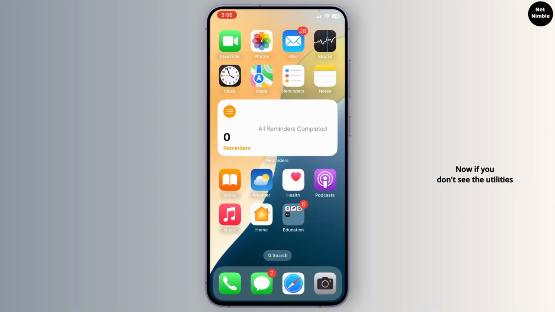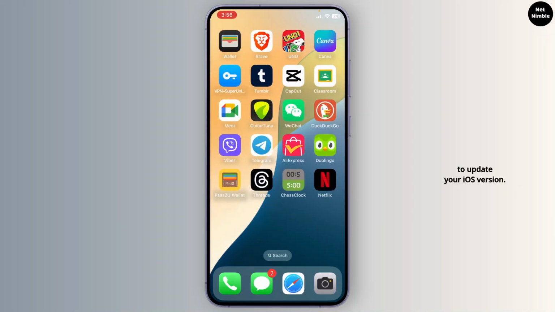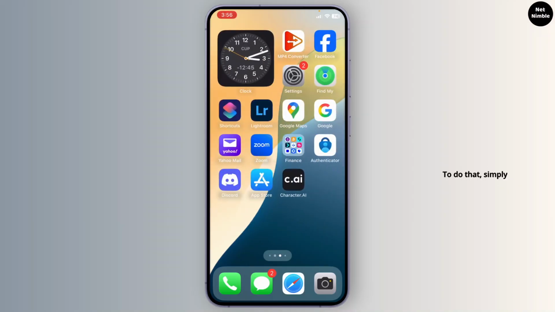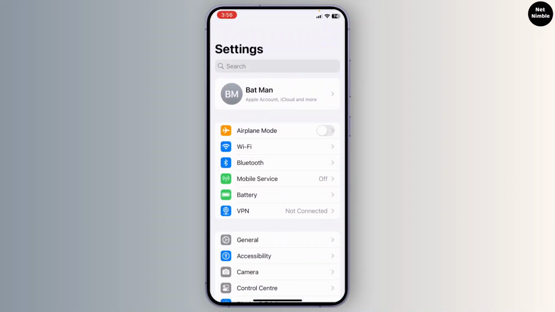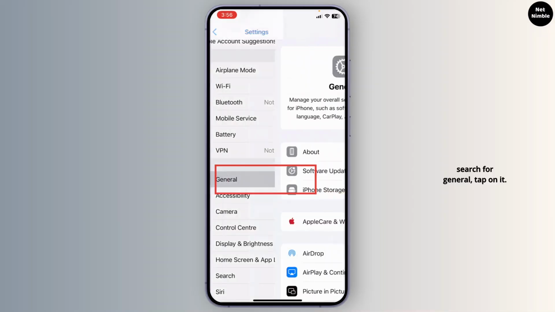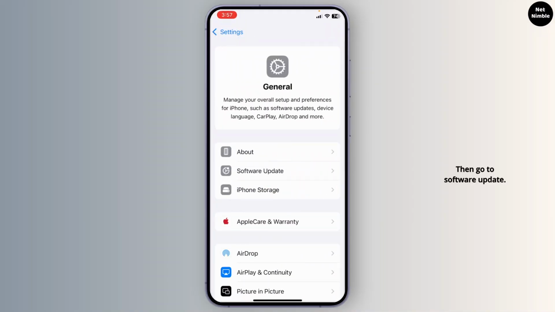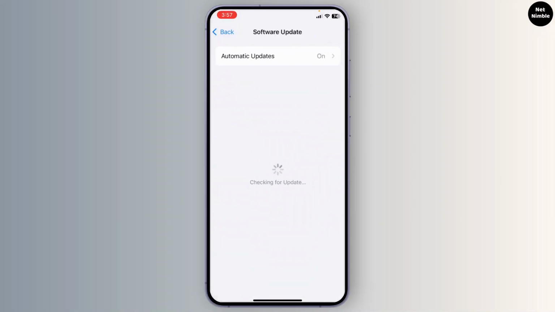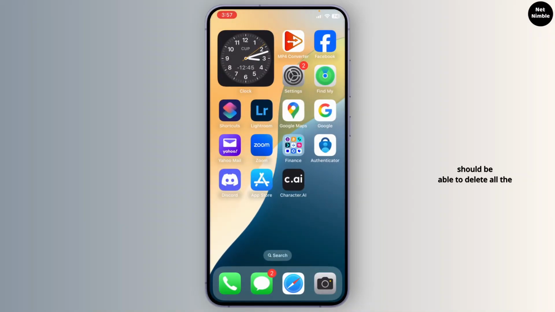Now if you don't see the utilities section, you might have to update your iOS version. To do that, simply navigate to your settings. After you're there, go to general, tap on it, then go to software update. Then you'll find updates available right here. Then update your software and you should be able to delete all the duplicates as well.